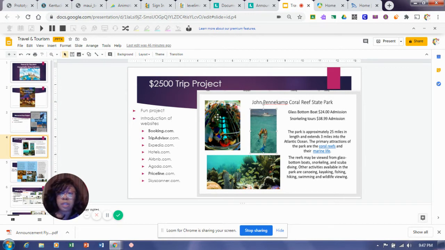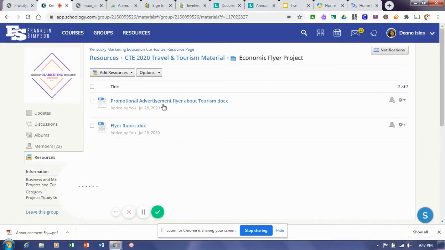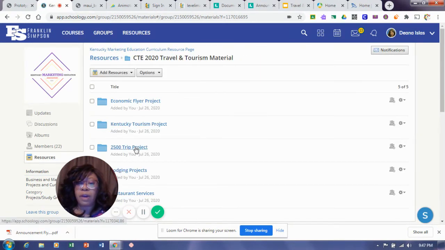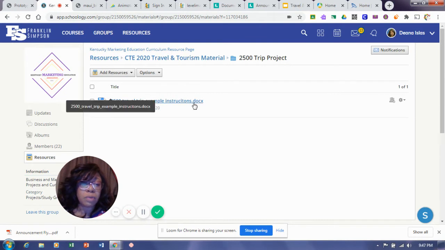This project is also located here in the folder. So you go up to Course Schoology, and let's go back to the material, and you will find the $2,500 trip project. So it's located inside of there. And so you can download all of these documents, and then you can edit them and change them around if you like, and use those for your class.